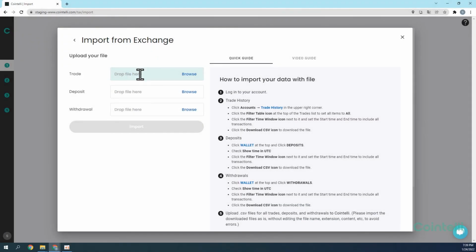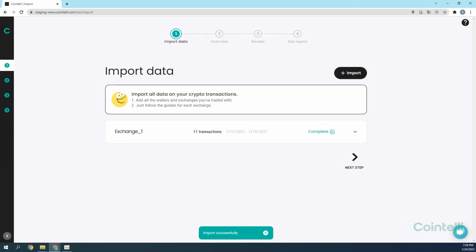Now you can upload the Excel files of transaction, deposit, and withdrawal history into your Cointelli account to calculate your taxes.